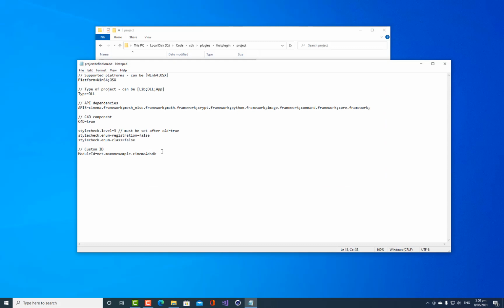I'm going to rename this down here to something unique that's going to uniquely identify this plugin to Cinema 4D anywhere in the world, no matter how many other projects, how many other plugins people may have installed in Cinema 4D. This needs to be unique. And you can see here the way that Maxon set it up is they've used a reverse URL. So I'm going to do something similar.